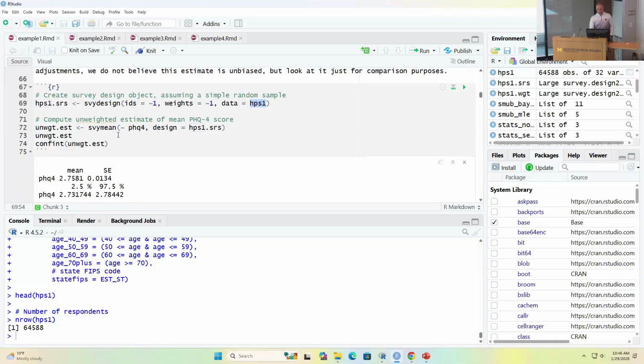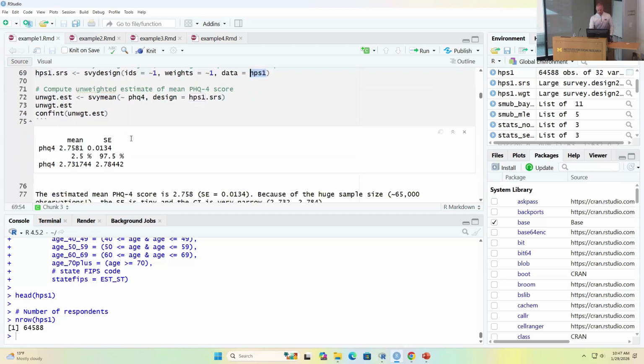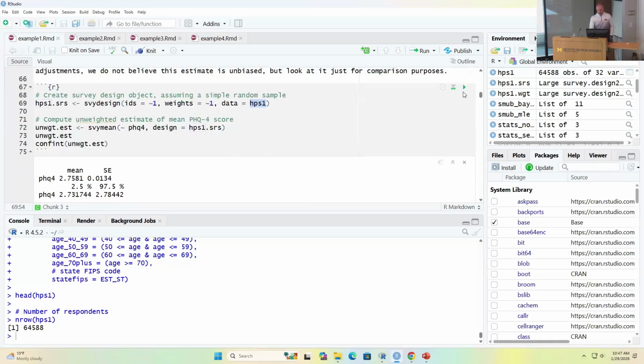Then we apply the survey mean function to that survey design object called hps1.srs, and we're looking at the mean for that computed PHQ4 variable. In addition to that estimate, we're then looking at a confidence interval for that mean, given the estimation from the survey mean function, given the standard errors. Okay, so I'll go ahead and run this chunk.